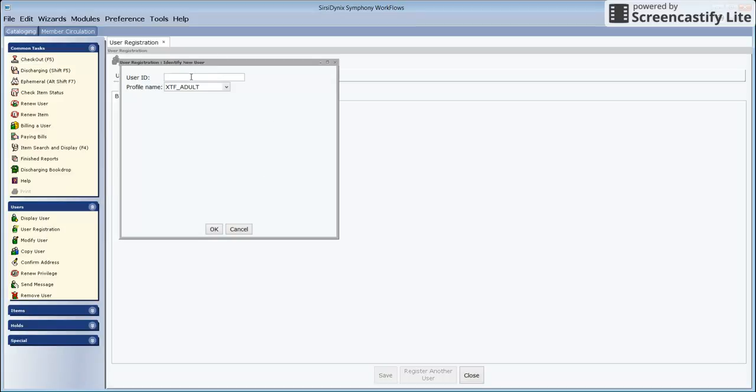Normally under User ID, you would scan the barcode from the back of the card, either the blue card for adults or the yellow card for the juveniles. In this case, I'm just typing in a number for a dummy account so we don't have too many people registered. You will then pick their profile name. This corresponds to the profile that was selected on the back of the white user registration card.